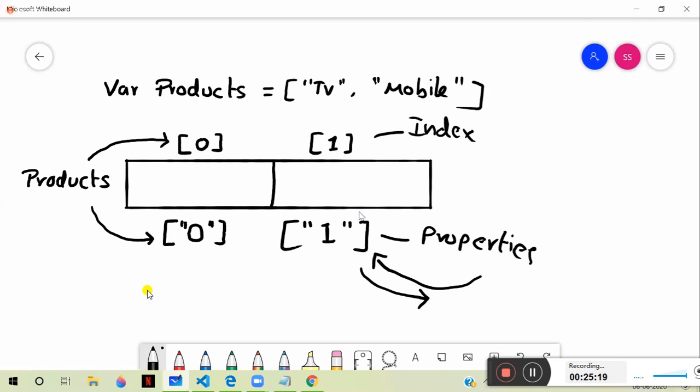Even if you write 0 and you want its data type, it will show as a string only. But 0 is actually a number. Why is it showing as string type? Because you are thinking it is an index, but it is actually a property. So that is how we read and access and use the values.